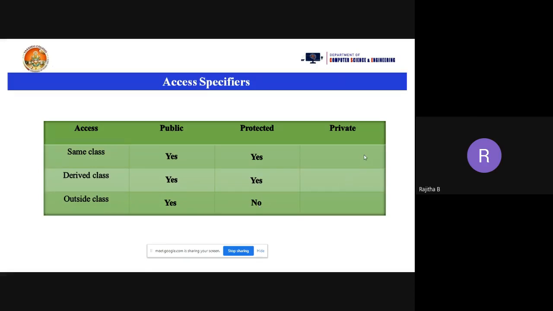And if you are taking the private members, only within the class we can access that one. But come to the derived class and outside class, we cannot access those members. So this is the table. So how to access the public?